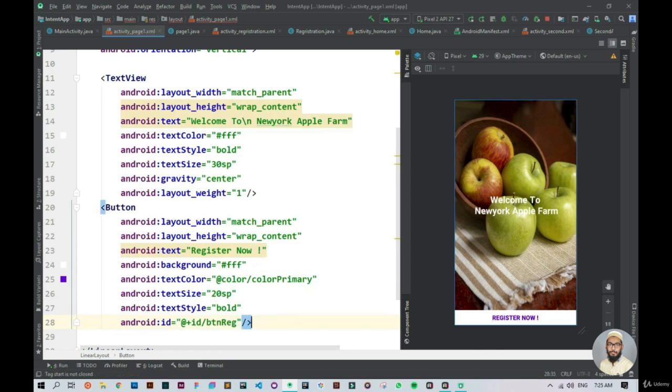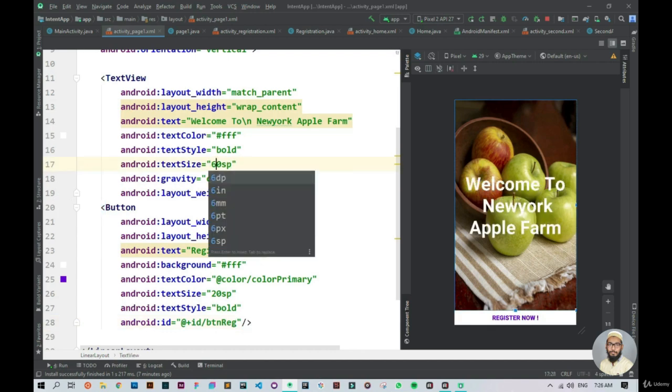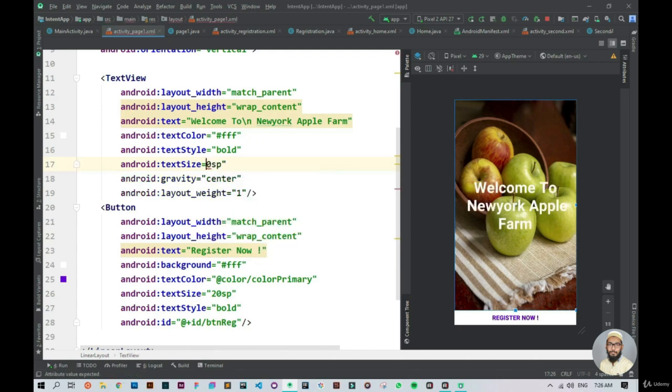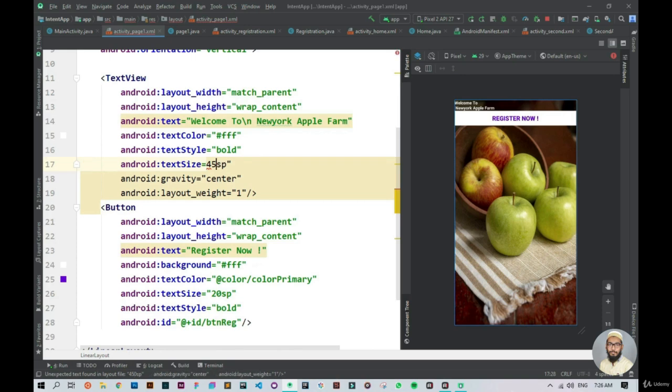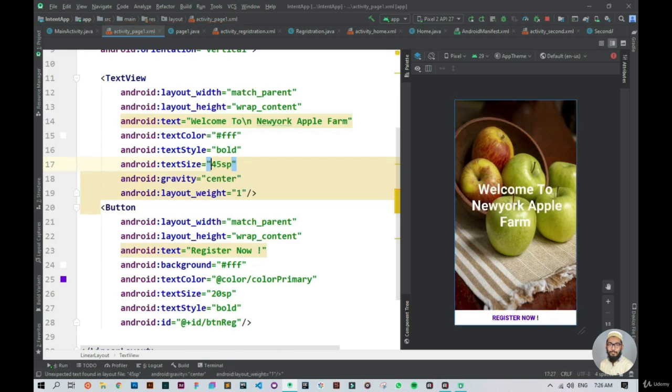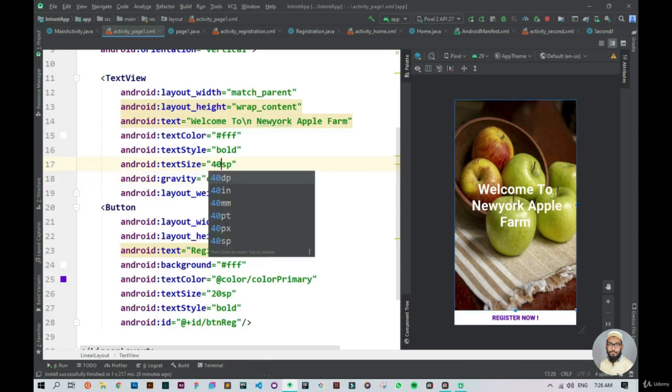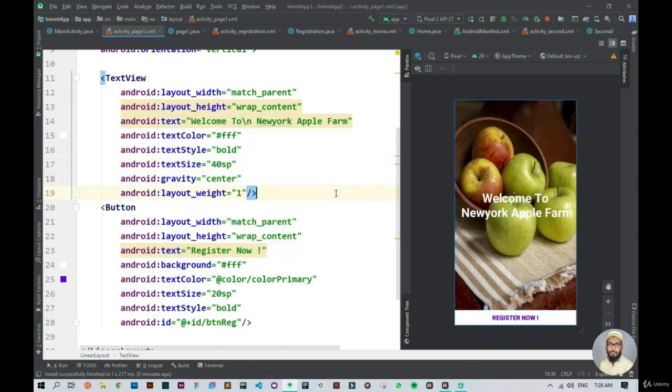Now let's close the attribute and let's increase the font size of the text view a little bit. Let's make it 60 sp or 50 sp, or we can say 45 sp. Let's just keep it 40. Okay, that looks good.